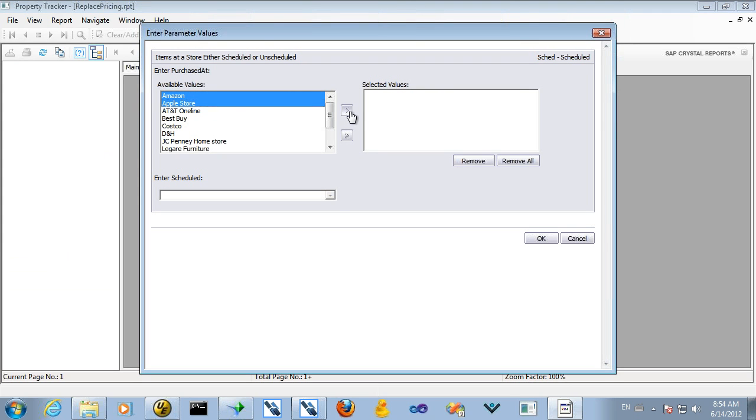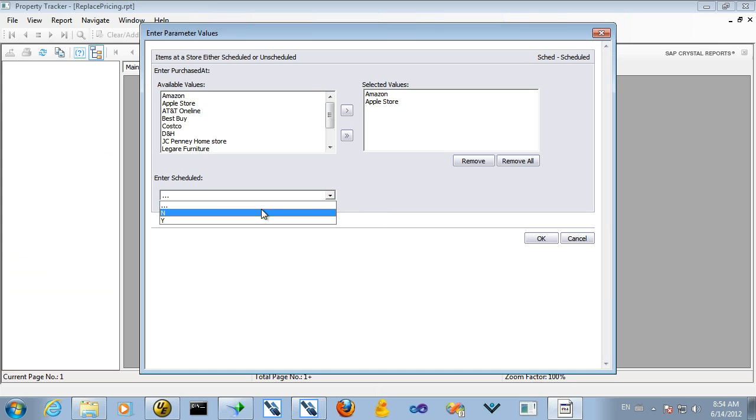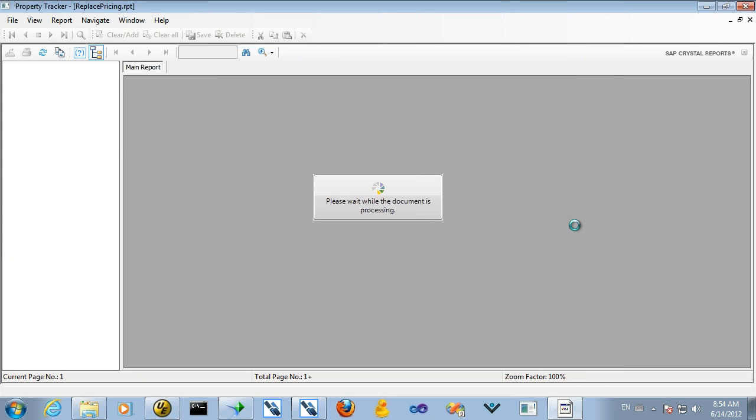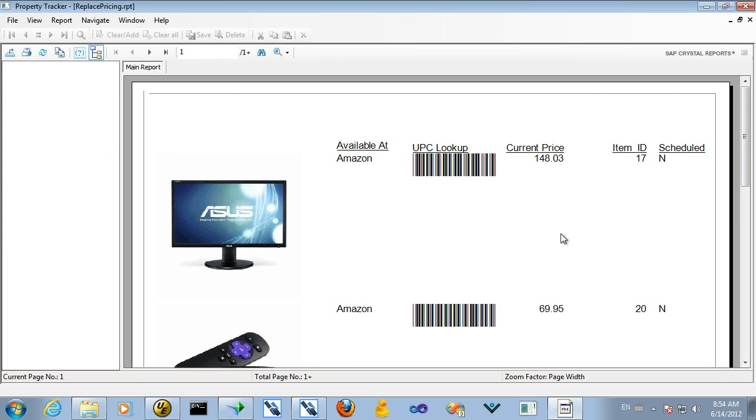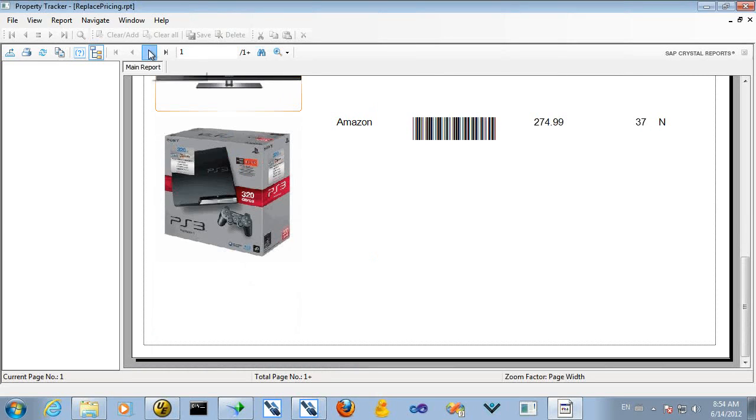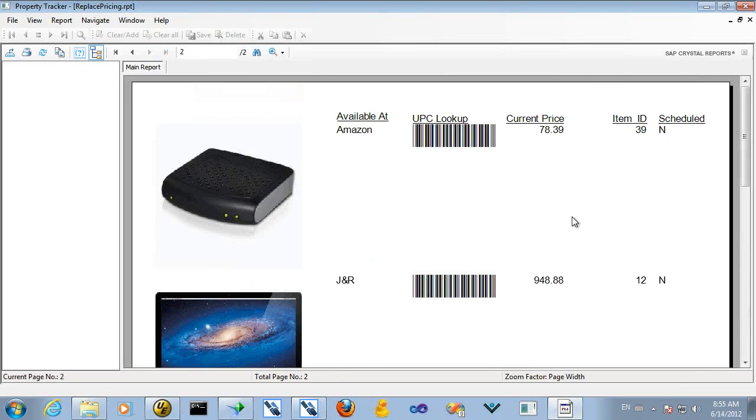Okay, we're going to pick both of these and schedule of no. Okay, and you'll see that on our report here, the only options we have are no. So it's limited the report based on that second cascading item down. That is cascading reports. That's how you use them.